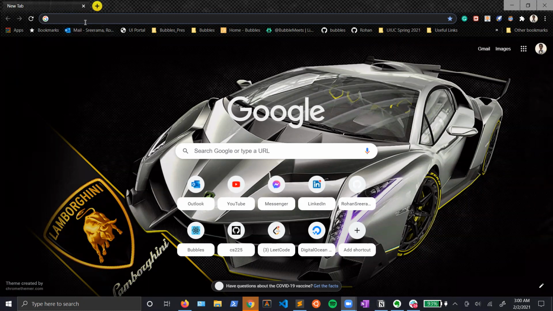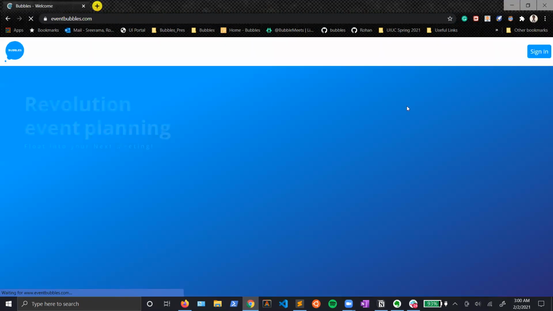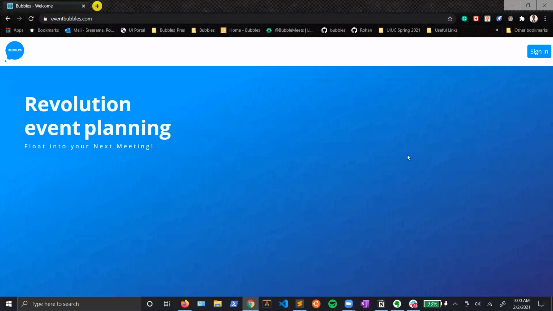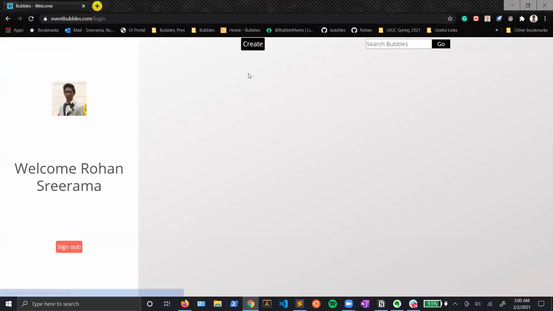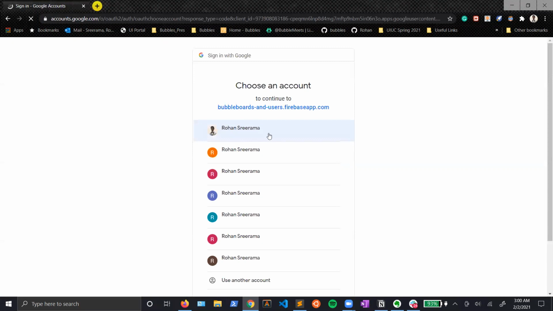So to get started, you can pretty much just boot up your favorite internet browser and head over to eventbubbles.com. And at first glance, you'll see this landing page, and you can hit sign in right here. If you're a new user, you'll probably be prompted with these four options, and you can use whatever you want. I'm going to sign in with Google with my regular Gmail account here.